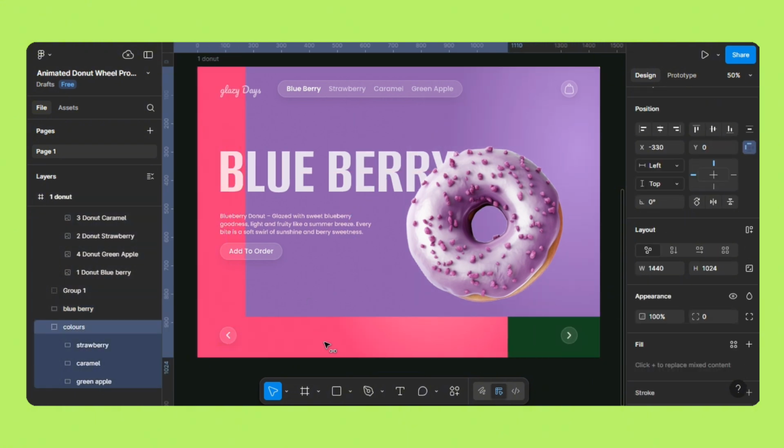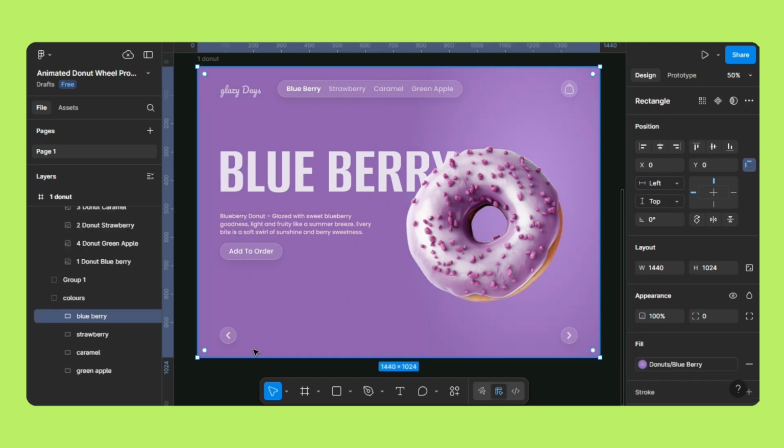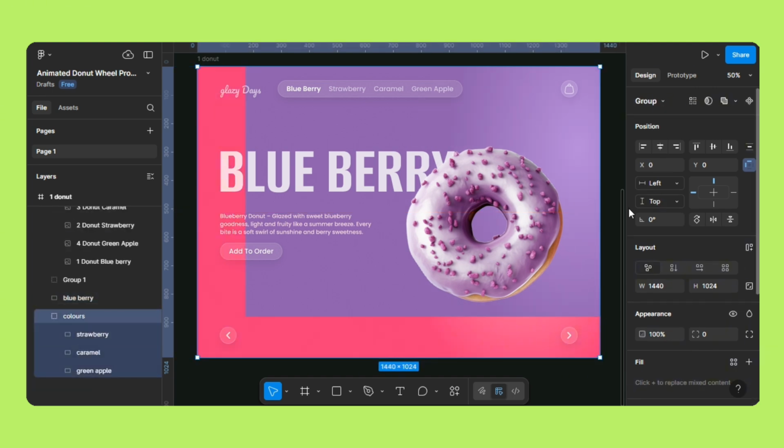You can either manually slide the group out of the frame till it's not visible, or you can change its x-axis position to negative 1440 pixels, which is much easier.